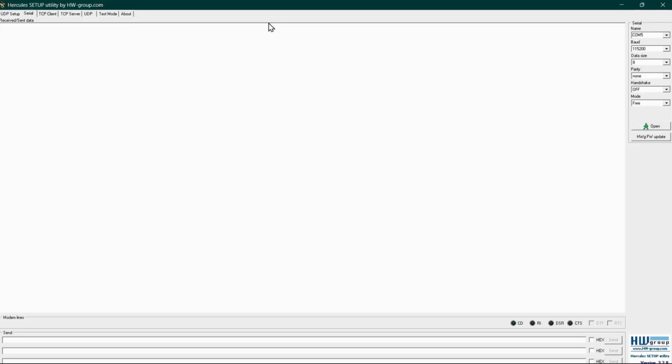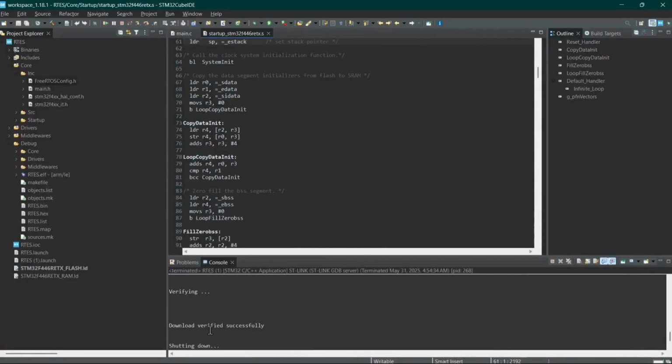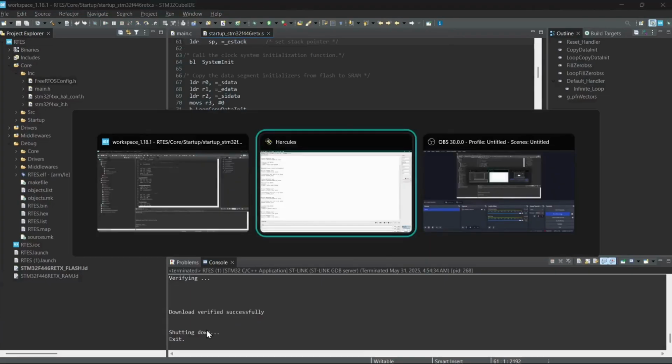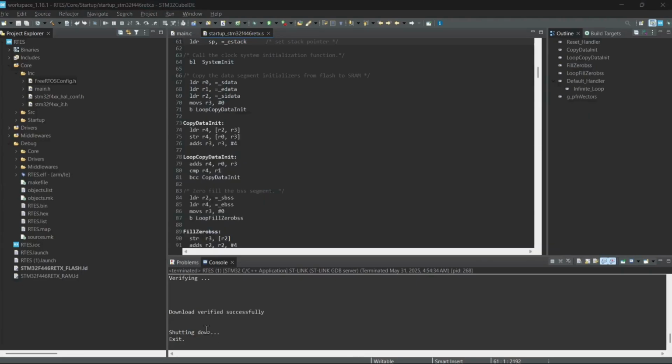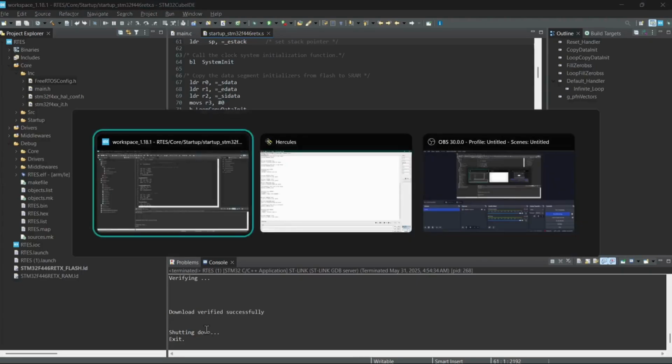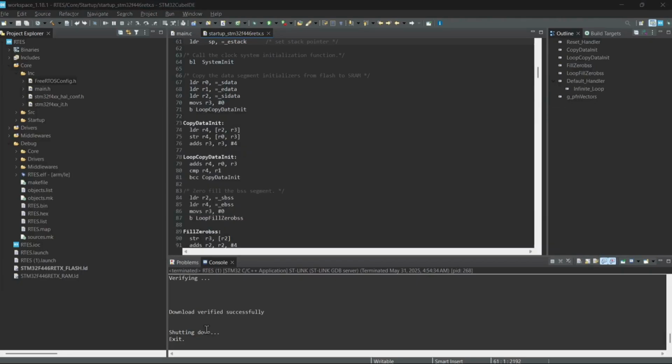Now we will run the code. In the Hercules terminal, we can see the serial port comms is opened, and we will wait for some output on the terminal. The code has been downloaded successfully. Okay, now it has run successfully. We can see some output in the Hercules terminal, as you can see.